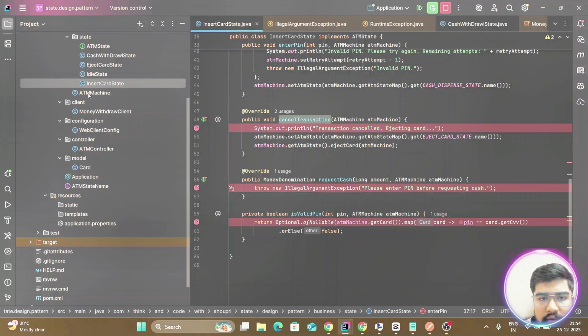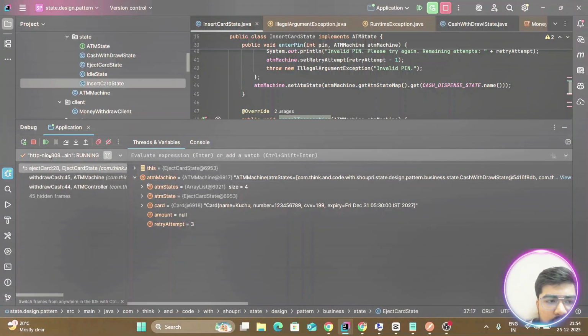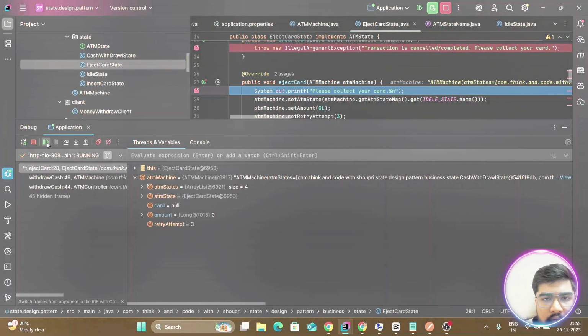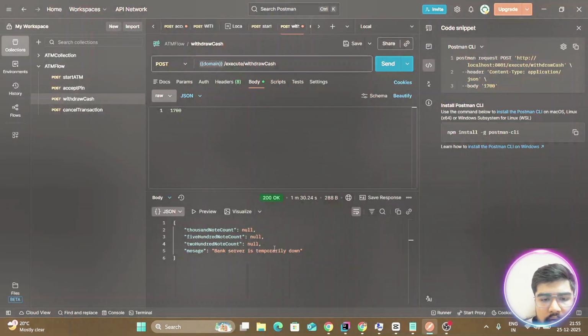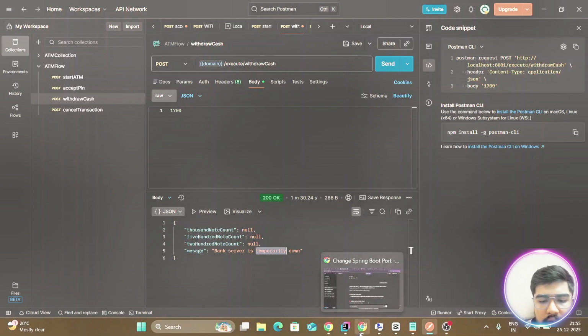If I trace back the call, let me just run it. So my current ATM machine's state is going to be the eject card state. Why has it happened? Request cash on idle state, then eject card. The application is running. What actually happened here? Okay, it is giving me this message: bank server is temporarily down. Okay, I got the issue.